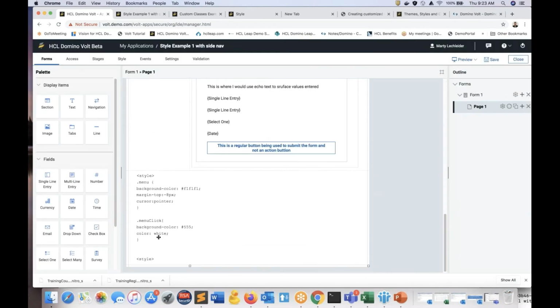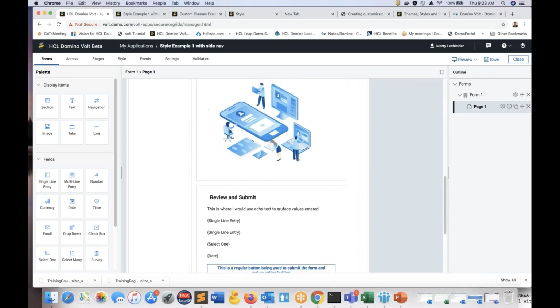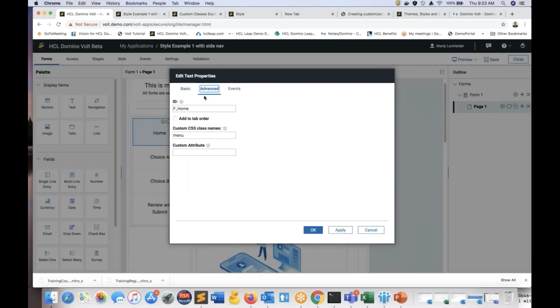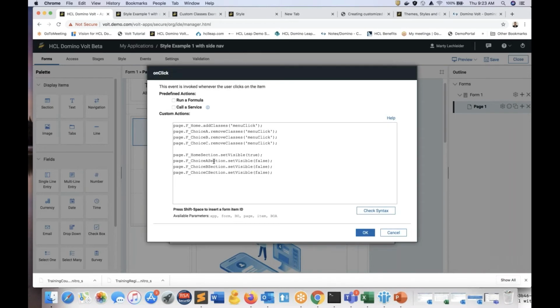So again, I put my CSS inline. There's really only 2 classes here: a menu class and then a menu click. All right, so how does this work? Well, here are the items. This is a section, right? Each text item has the dark text. And then the on-click event for each one of these, you can see the add class, menu click. So menu click is the light text on dark background. So add and then remove, remove, remove. Right? And we'll get to these set visible things in a minute here.